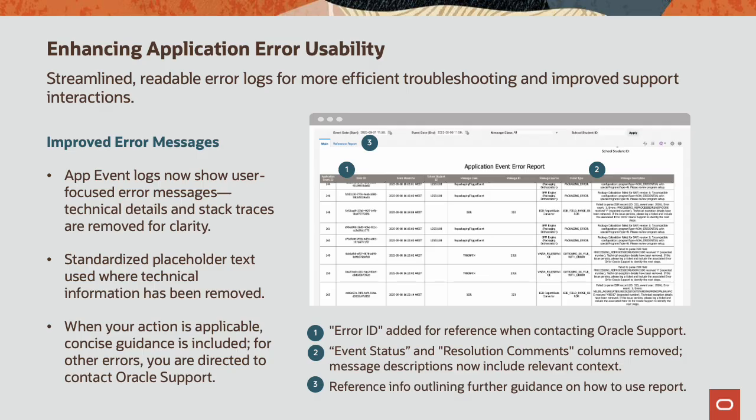The application error event report has also been enhanced as part of this release. The report now features a new error ID column positioned after the existing application event ID, providing a direct reference for troubleshooting and support. The event status and resolution comments have been removed, as relevant context is now included within the message description when applicable.